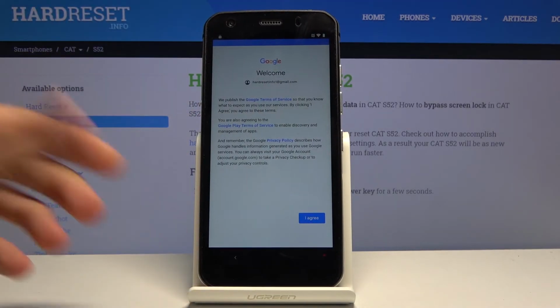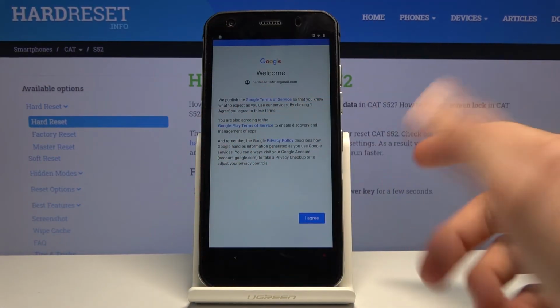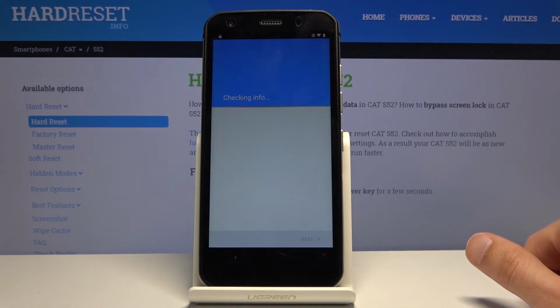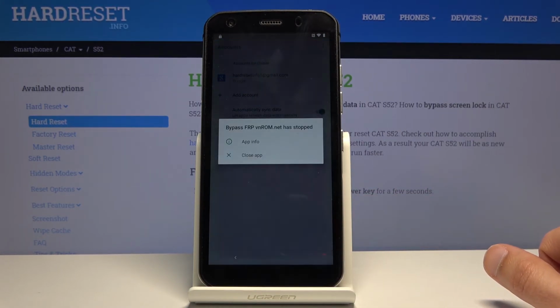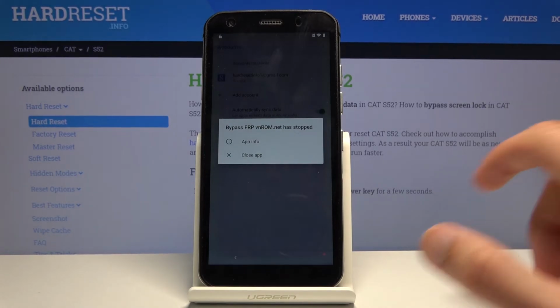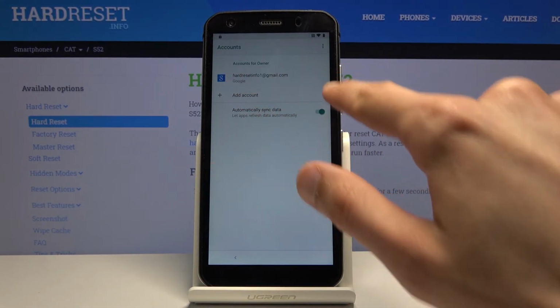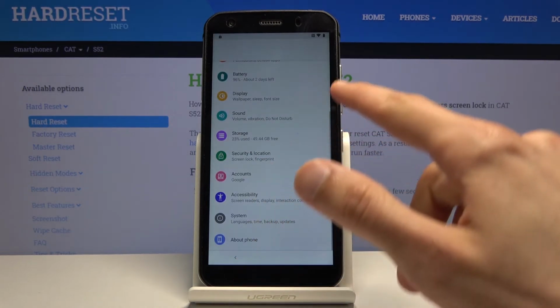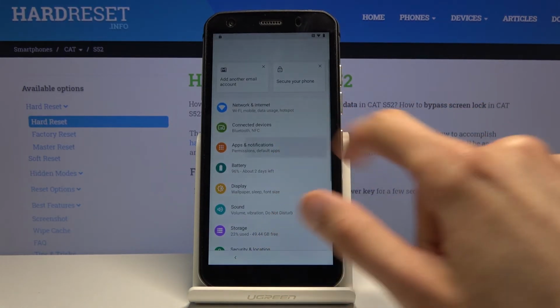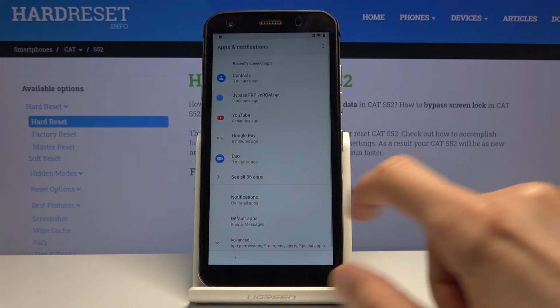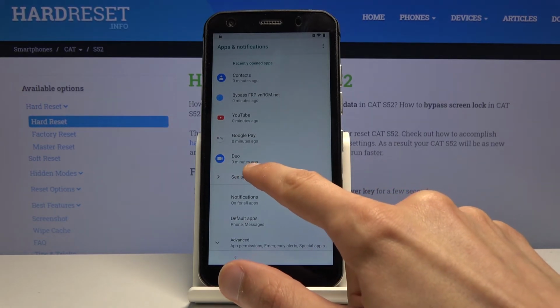and you can see that we have logged in. So welcome, terms of service, we need to agree to that. And again, app has crashed, whatever, click on the screen, and you can see that there is your account added. So let's go back. And we need to go back to apps and notifications and re-enable the Google Services and Store app.